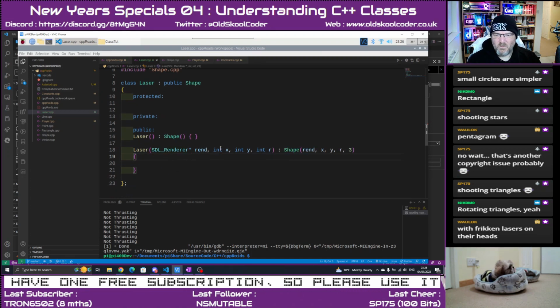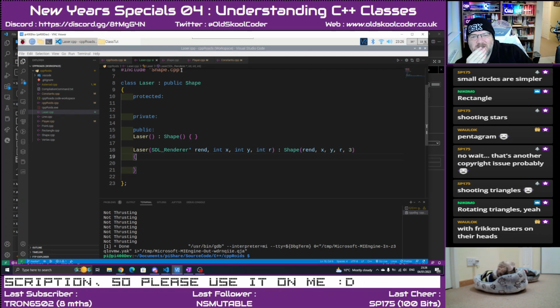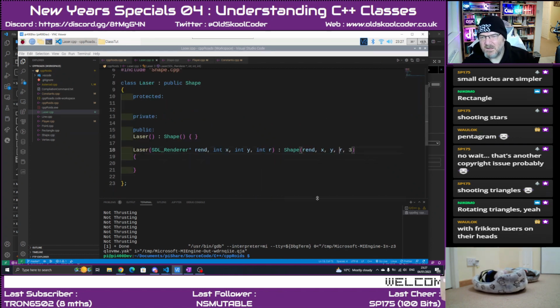So we're going to take in the X, Y. I'm just wondering about R. I don't think we need to bring in R. I think, what's the ship's size? In fact, we could make that a constant, couldn't we? So we can modify it if we need to.